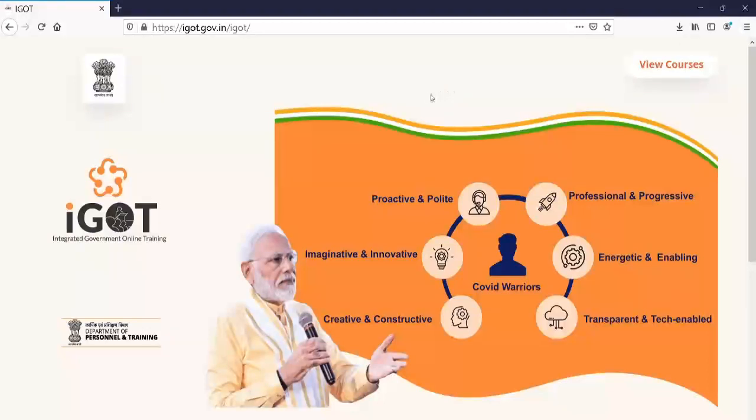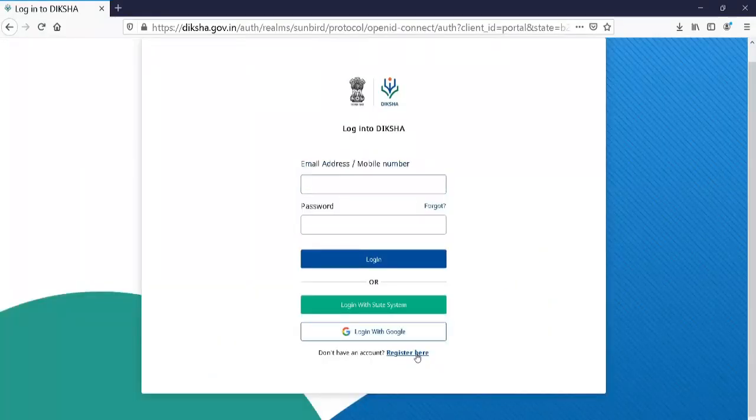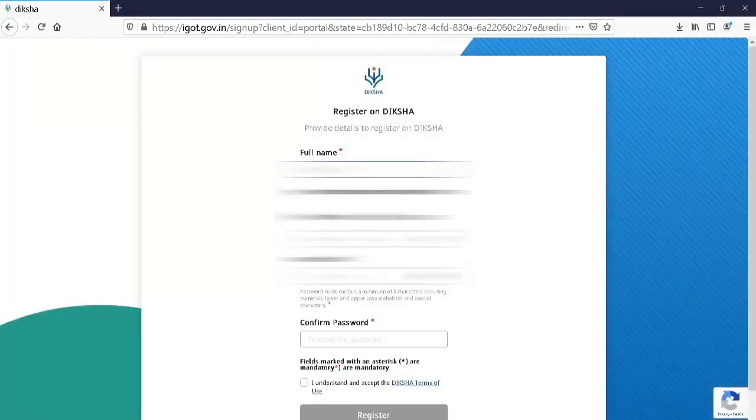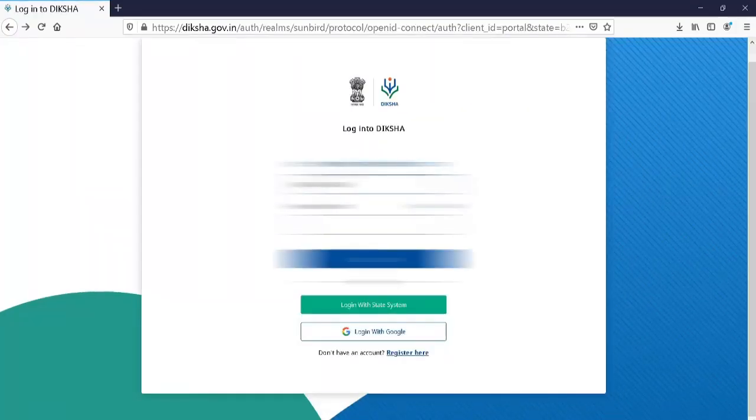This is the home page of the iGOT website. Click on View Courses. Click on Login. To create a new account, click Register here. Enter your name, your mobile number, enter the password. Click. So you will receive an OTP that is sent to your mobile.